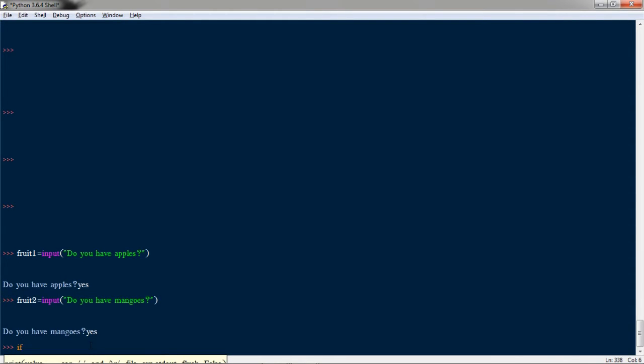So the condition I can put is: if fruit1 is equal to, I told you that double equal to is just to check, okay. Single equal to is used for assigning, and double equal to is just for checking. This is the relational operator, we have covered it, okay. And let's say it's a yes, okay.